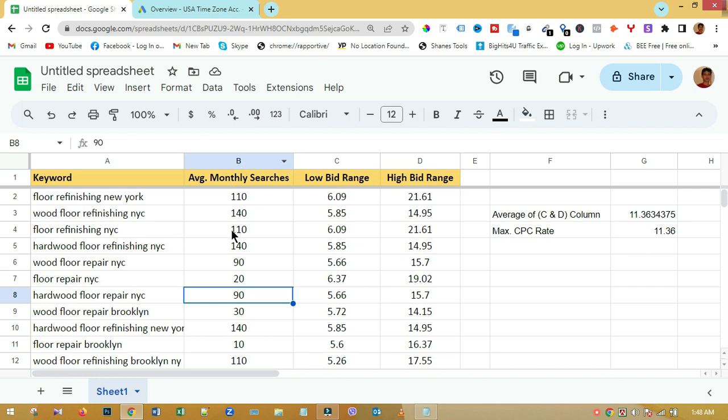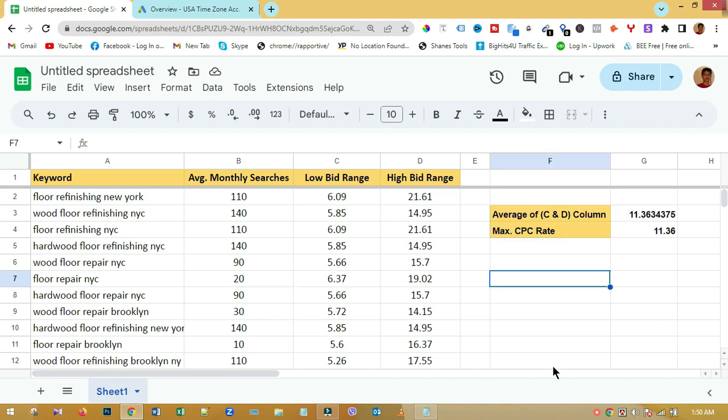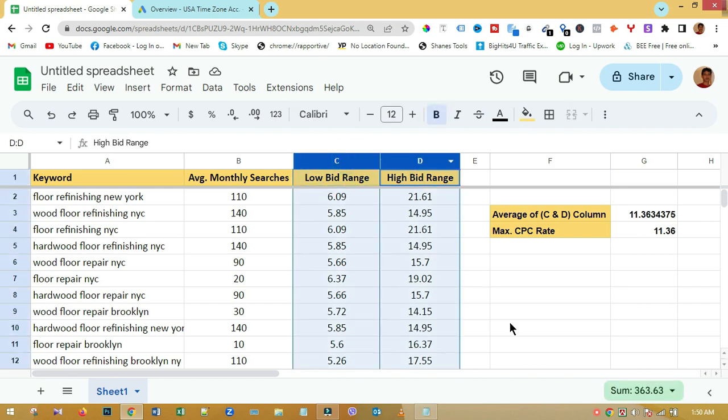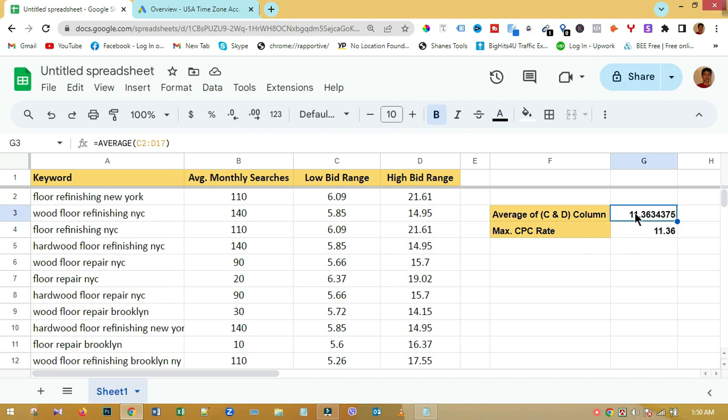Besides these three columns, monthly search volume, low bid range and high bid range for the keywords, the other columns have been deleted. What I did here is I just found the average value of the data in these two columns. The average value is 11.36, and this average value is the max CPC rate for our campaign, for these keywords. So we got our max CPC rate.